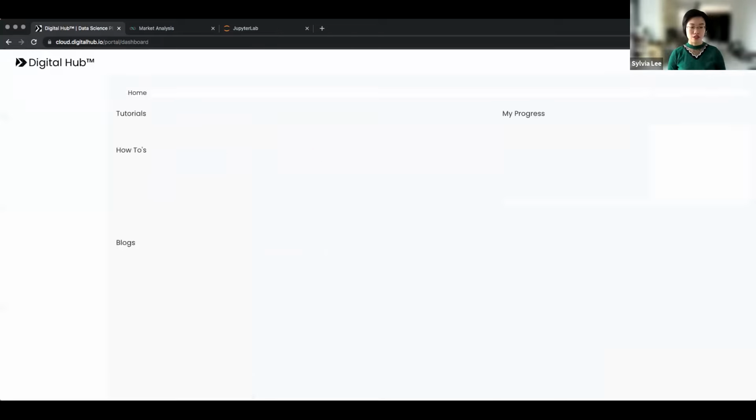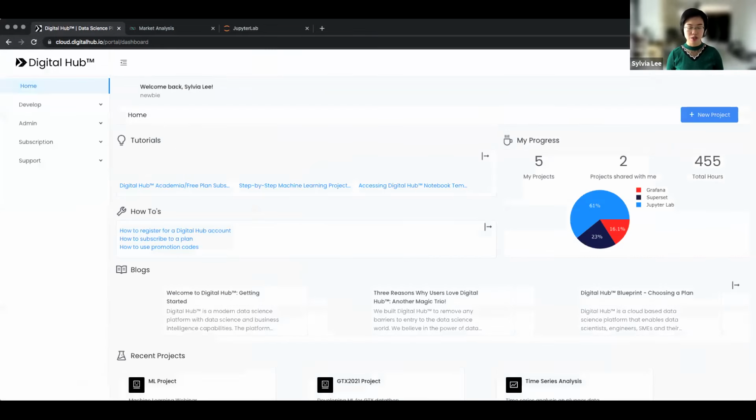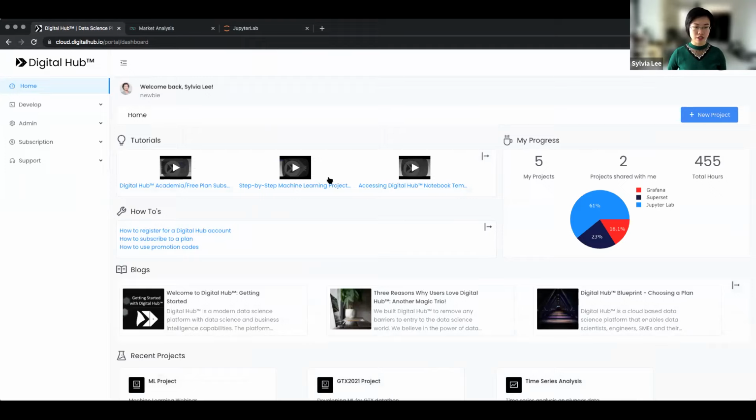Once you sign in, you will be able to see the dashboard here, our brand new homepage. Again, the tutorials here are where you can find some of our previous webinar series. We also have a few blogs here that we've written in the past that would be an interesting read for you in terms of this data space.